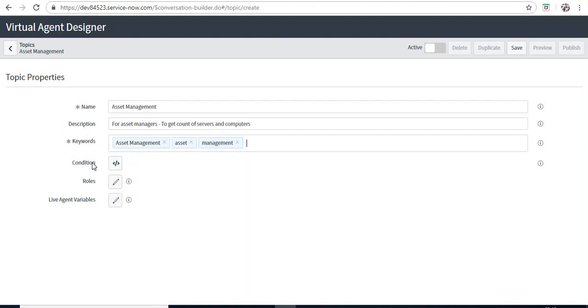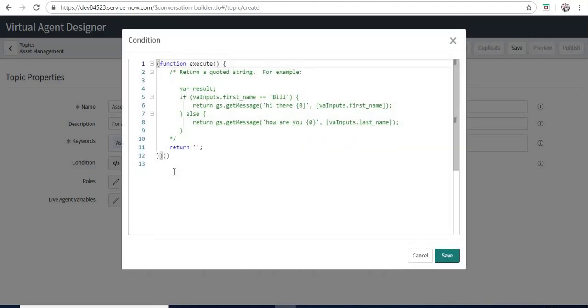In conditions, you can define on what kind of condition this topic comes up. Maybe you can say through a script that if this particular user is there, I will show hi there and the name, or we can actually have anything.